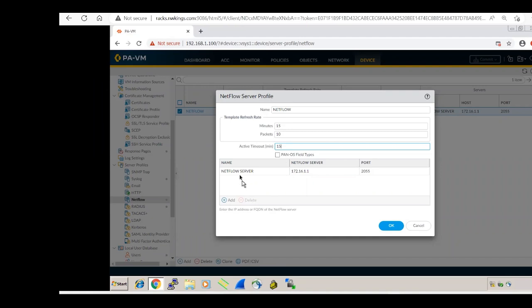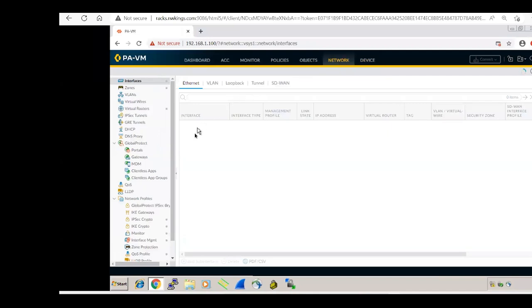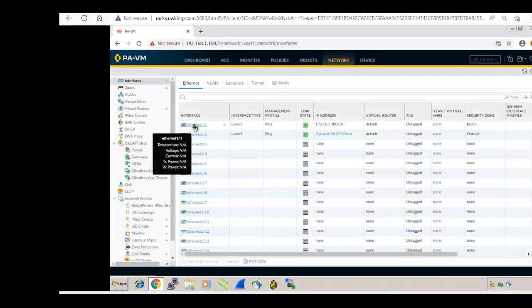Okay, and we have just given the name and the NetFlow IP address. That's it. It has taken the default port of NetFlow. That's it, guys. We only need to go to NetFlow and type the IP address and the name. Nothing else to do. Then the next step, guys, we need to come to the network, and NetFlow is only assigned to the interfaces. So where you want to assign it, go to the interface.